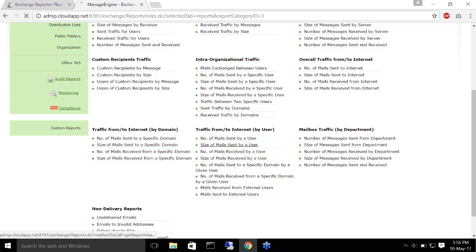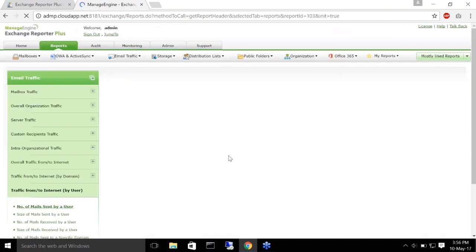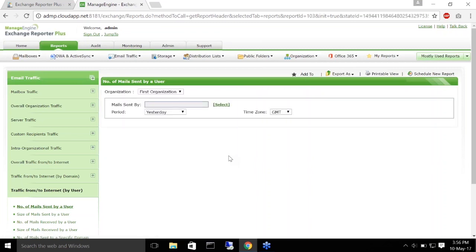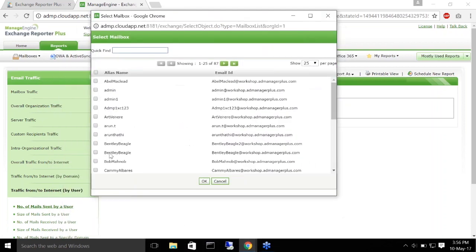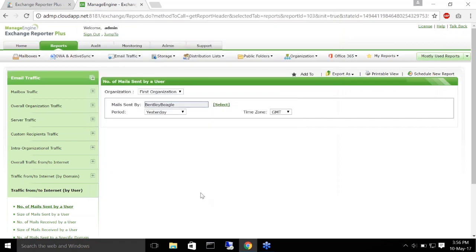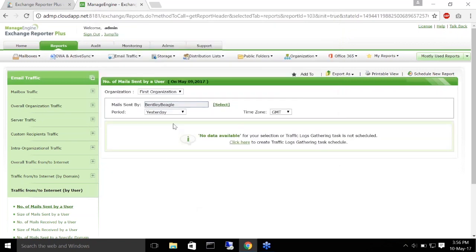So let's just look at one particular report in order to get an idea about how exactly this works. So if you have noticed, this is about individual users. So you need to use this select button right here in order to select one particular user and see if they have contacted any external domains. So let me select one particular user from right here. Click OK, and we can check if this person has sent any emails to any external email addresses.